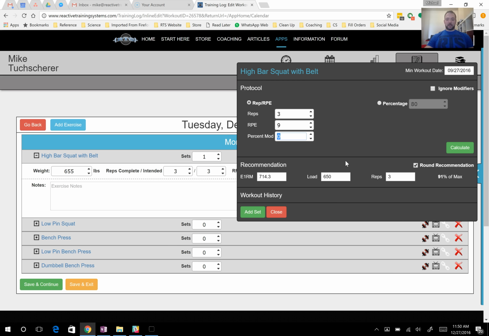So if we type in minus 10 in the percent mod box and then hit calculate, you'll see that this 91 goes down to 81, and it predicts your weight for that day using a minus 10%.